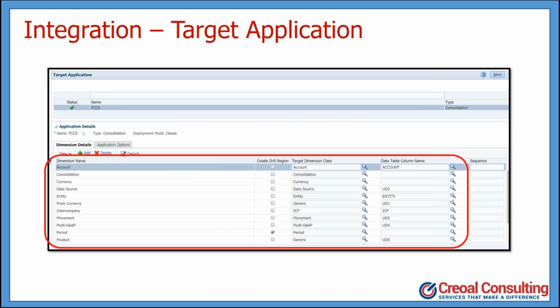Well, this is what we call our target application, which is mapping our dimensionality, or how the attributes of the data that we're going to load into FCCS. The information that you are pulling out of the ERP system and mapping it to the application, or the dimensionality that defines the application within FCCS, is done in this screen.